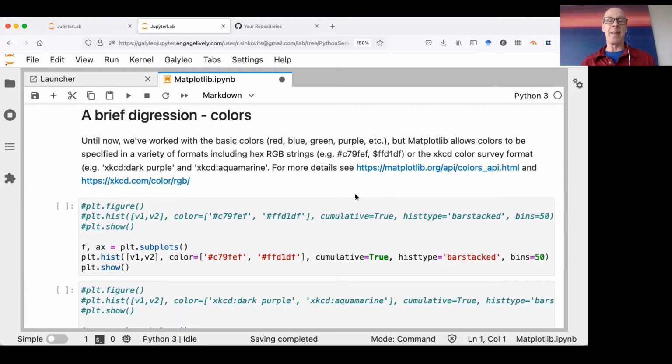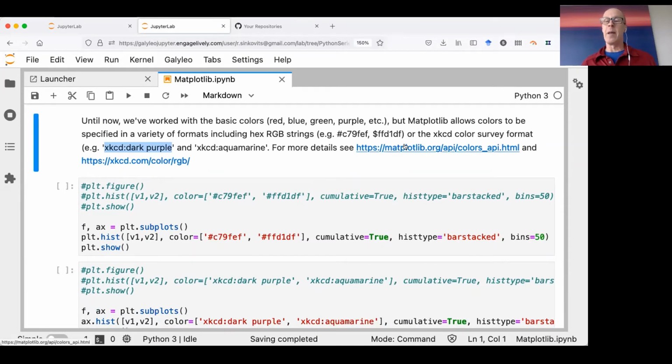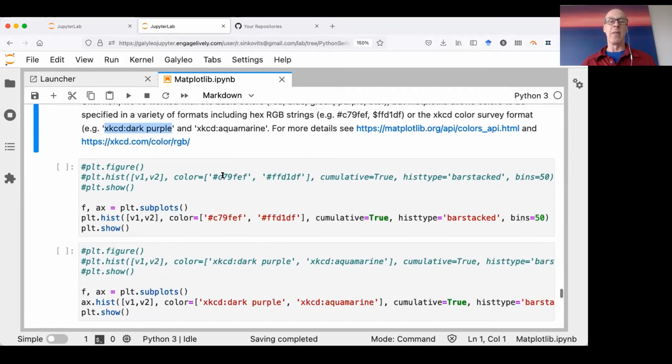Up till now, we've been working with basic colors: red, blue, green, purple, etc. But Matplotlib allows colors to be specified in a variety of formats, including hexadecimal RGB strings. You've probably stumbled across these before. It starts with a hash, and then 3 pairs of hex digits to specify between 0 and 256 each for the RGB. There's probably a way that you could specify CMYK also. And then there's also the XKCD color survey format, where you can specify colors using intuitive names like dark purple and aquamarine. If you follow either of these links, the first one for Matplotlib, the other for XKCD, it will give you a full listing of the colors and how to use them.